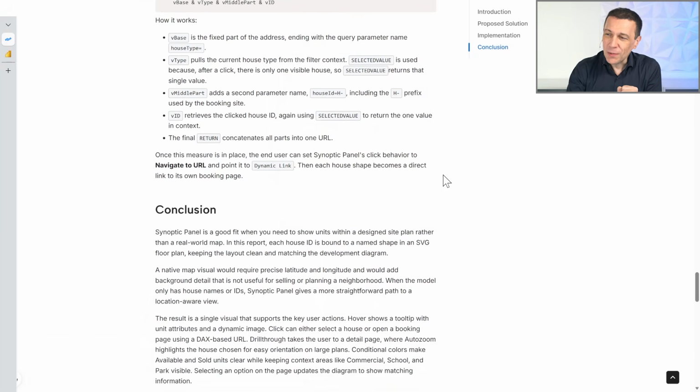So take a look at the Synoptic Panel on OKVIZ.com, and this is just another of the many use cases that you will find on our website.